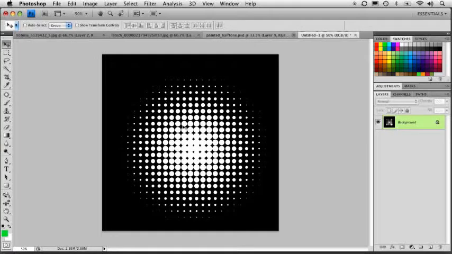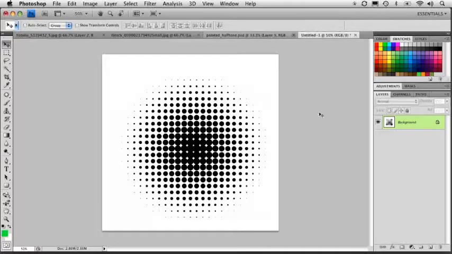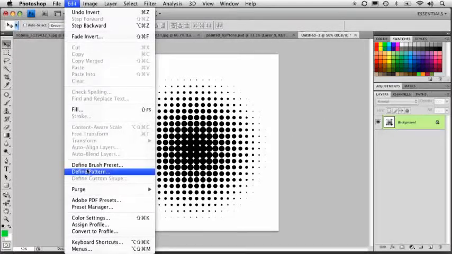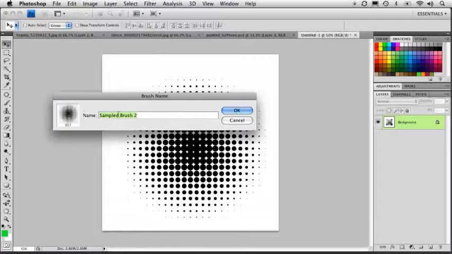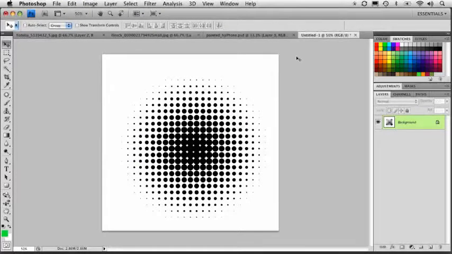Well, the first thing I need to do is actually invert the values, because when I define a brush in Photoshop, it looks at everything that's really dark in the image, and that's what's going to be the most opaque part of the brush. Anything that's white is going to be transparent. So I'm simply going to need to invert this. I'm going to press Command or Control I, and it will invert my values. And now let's go under the Edit menu to Define Brush Preset. And you can go ahead and give it a name if you like. We'll click OK.